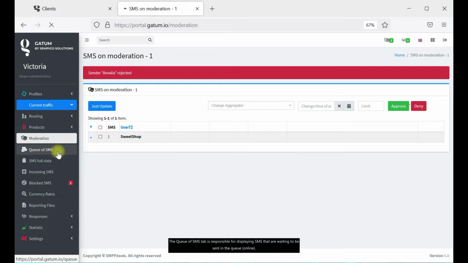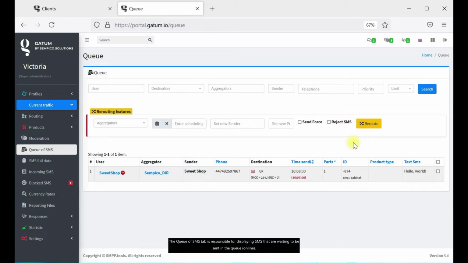The Queue of SMS tab is responsible for displaying SMS that are waiting to be sent in the queue online. Also, if a client or a supplier is blocked or SMS is planned for the future, the SMS will hang in the queue until the moment when it is allowed to be sent, when it will be unblocked, or the time will come to send, respectively.